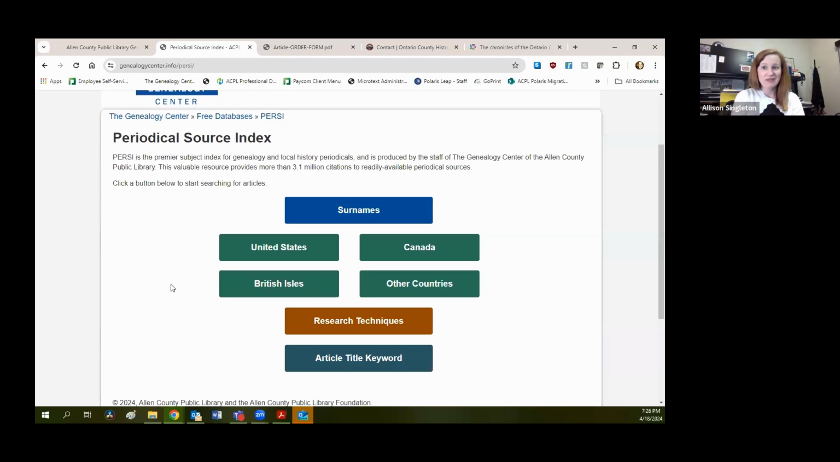It's an index. If you want to find the articles, there's many different avenues to find them. And if they've been digitized and are out of copyright, you can easily find them online through a Google search.